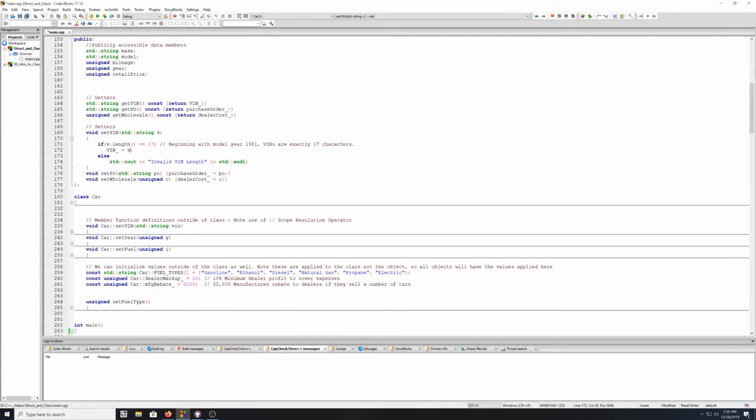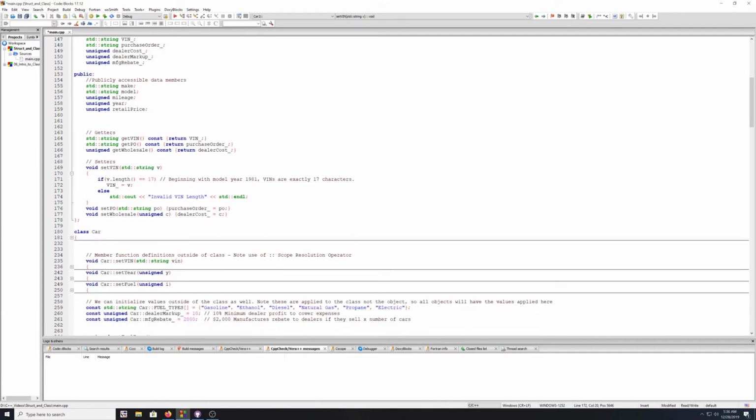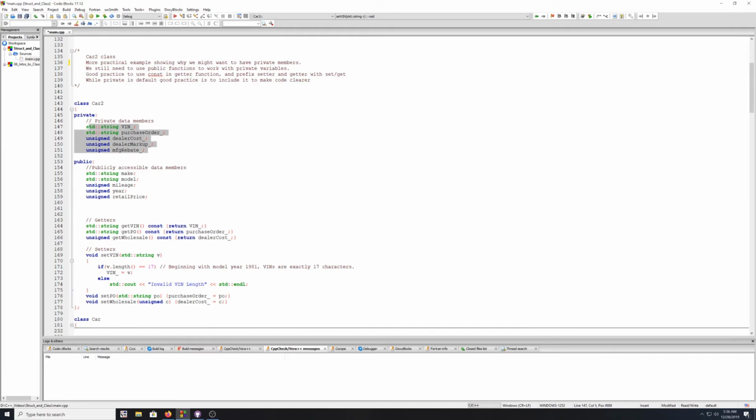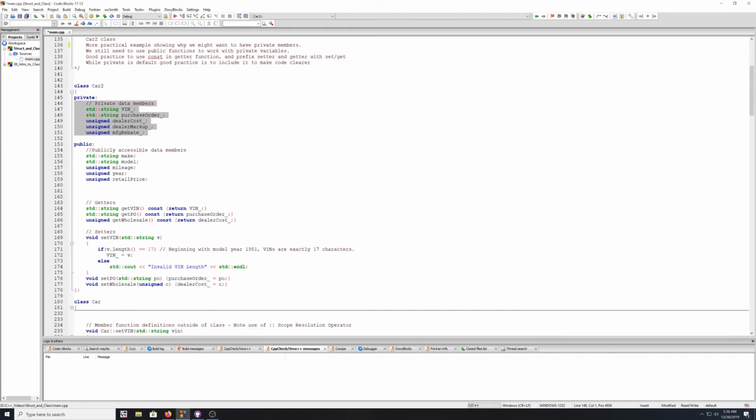If it checks out, it's going to set private member VIN to V. Same thing with our setPO and setWholesale. We're just basically, in this case, assigning the input of our function to the private data members. Since these functions are part of the class, they have access to these data members. Anything outside the class does not. That is why we have to use setters and getters to interact with these private data members. I hope that makes sense.